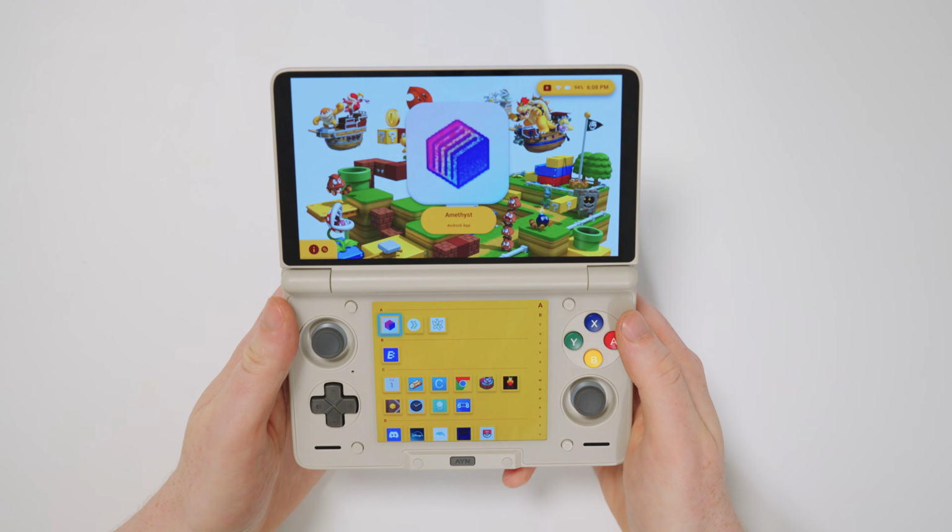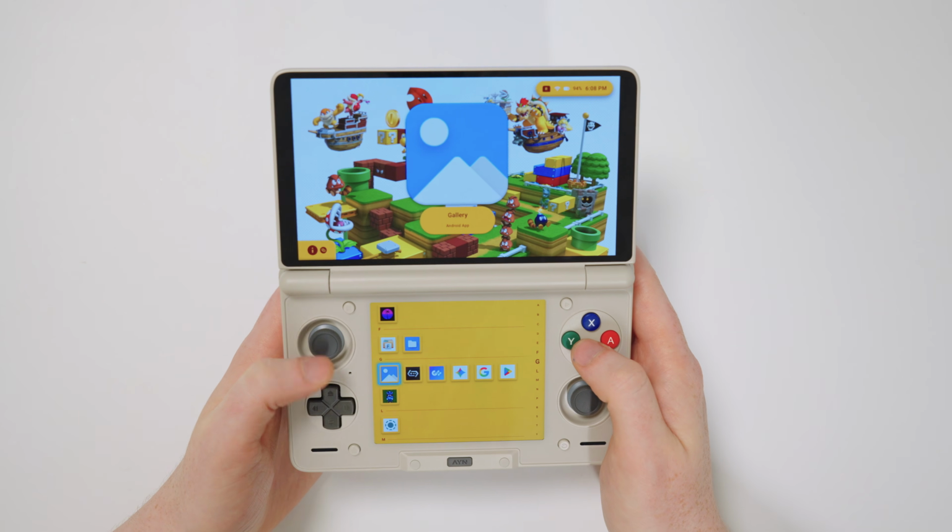It's super easy. You can also easily launch into applications from here. I think this is really nice.